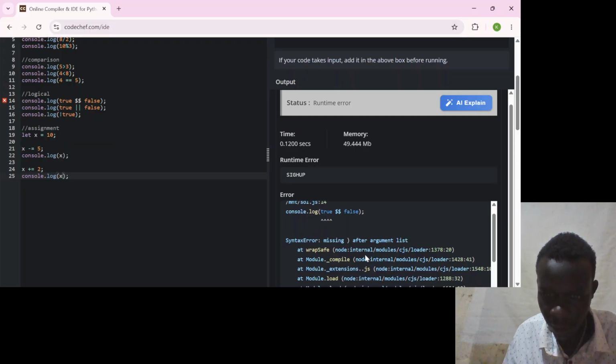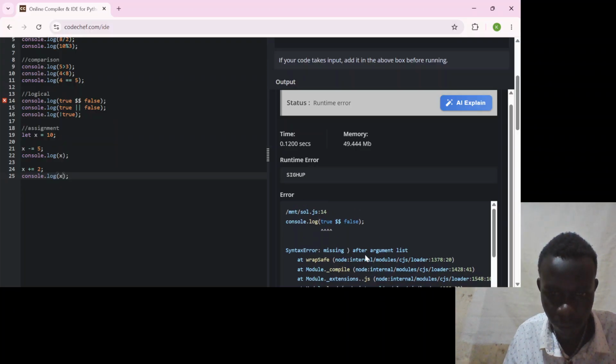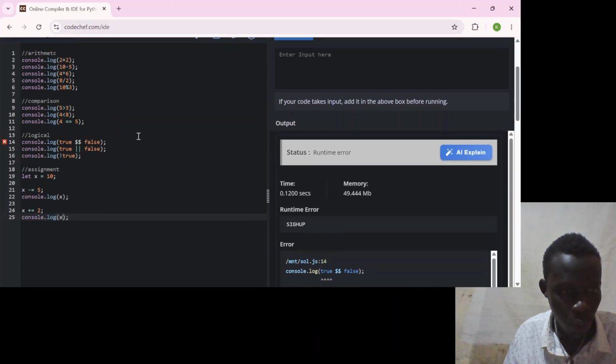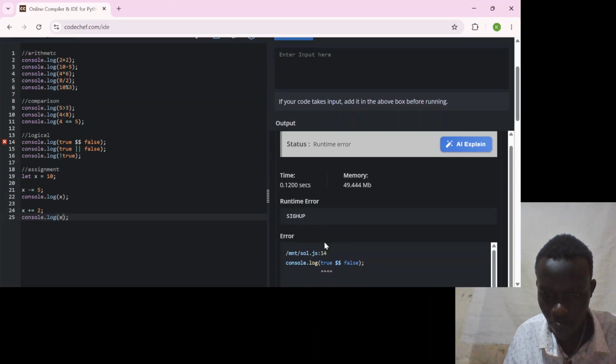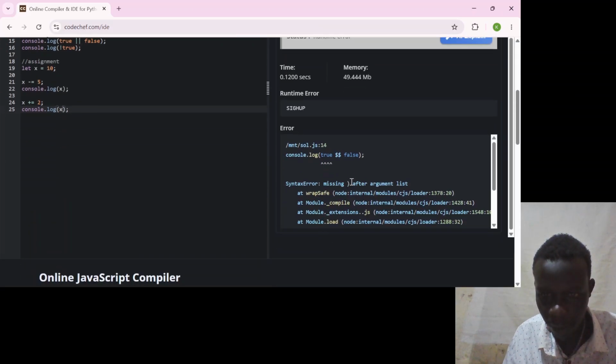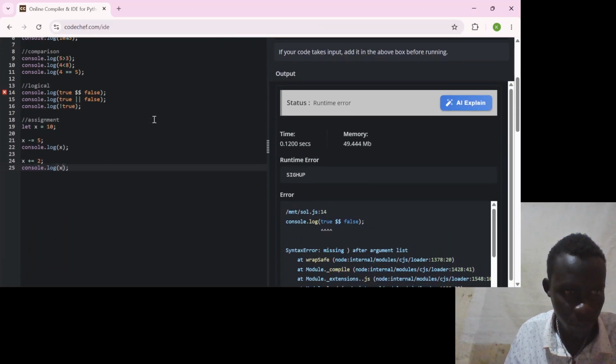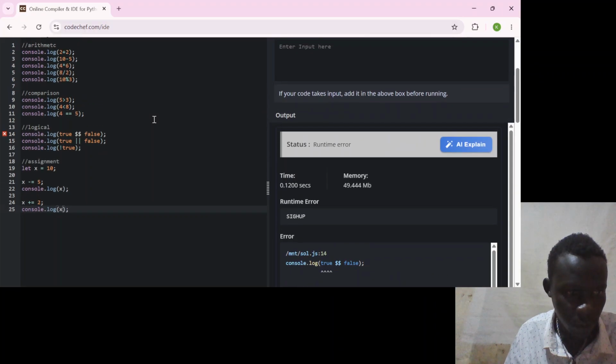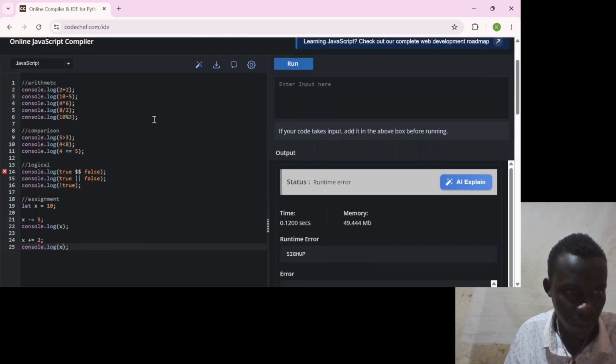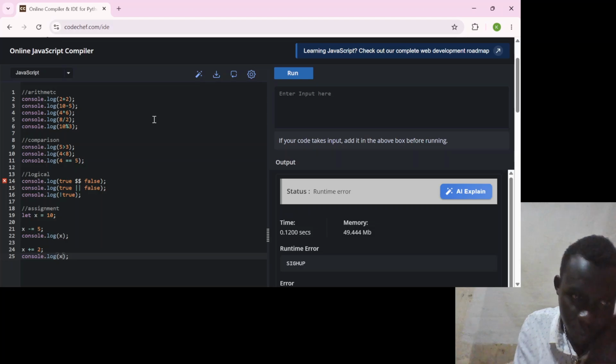Syntax missing after the argument. So what's the syntax missing? Closing. Well, I'm saying the closing tag. What's the problem?